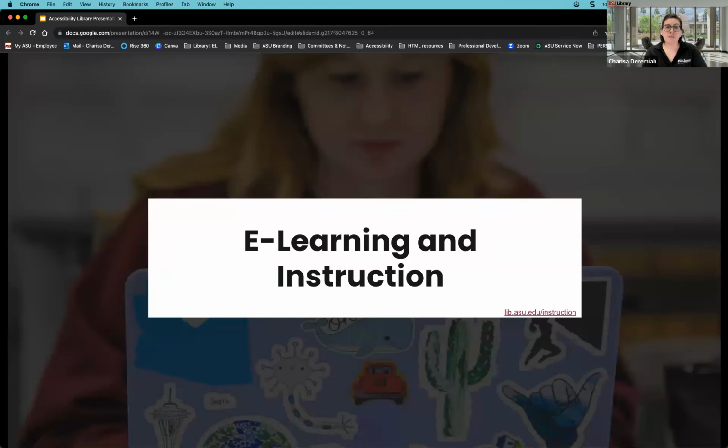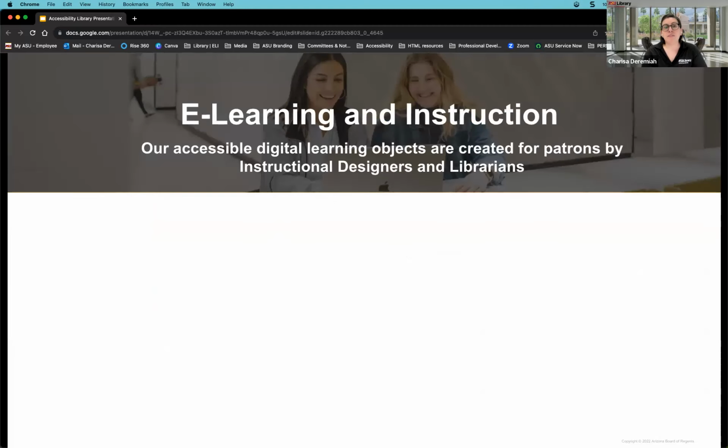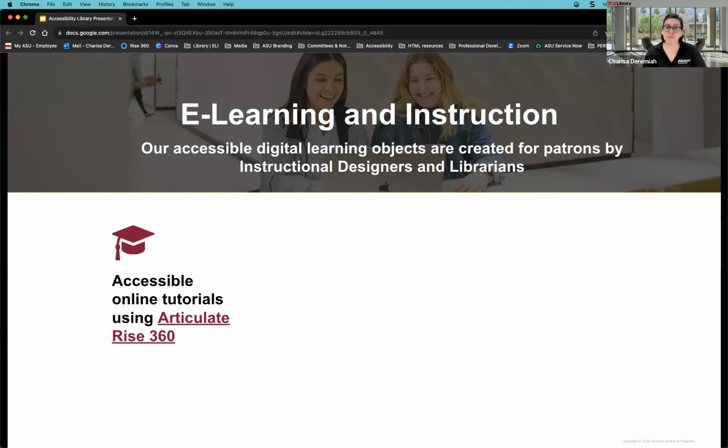The last is my division, which is ELI, or e-learning and instruction. In my division, our IDs work directly with librarians and university instructors to create digital learning objects. Accessibility is always on the forefront of my mind, especially since joining this accessibility liaison group. Our accessible digital learning objects include tutorials, tip sheets, and library guides.